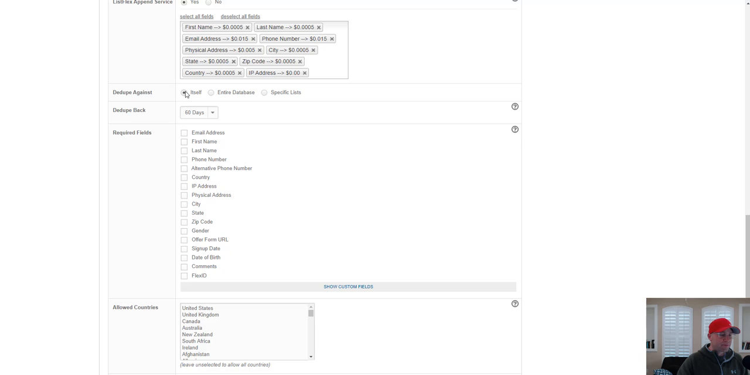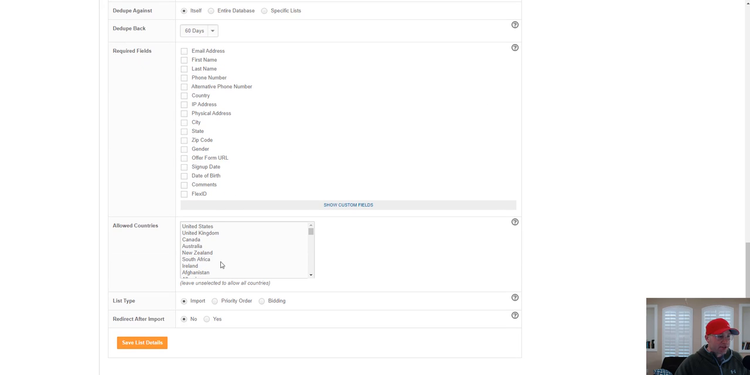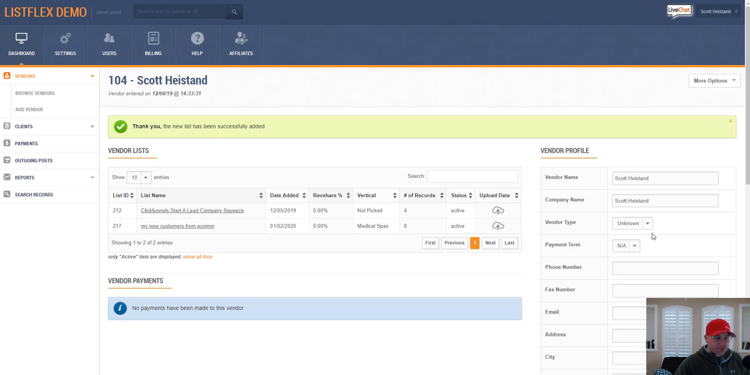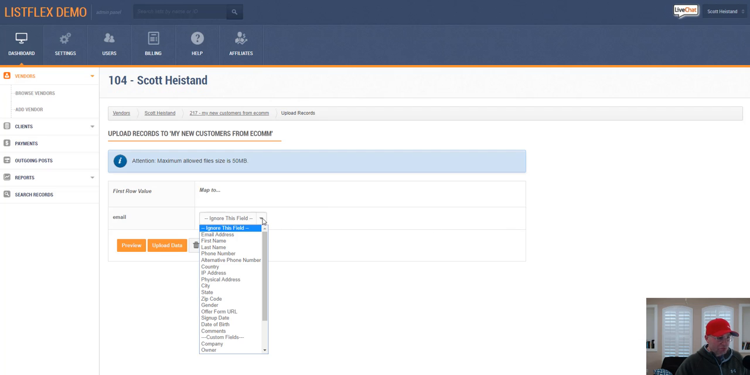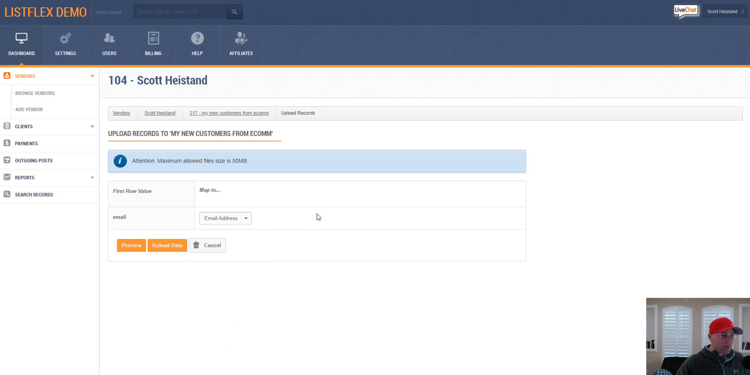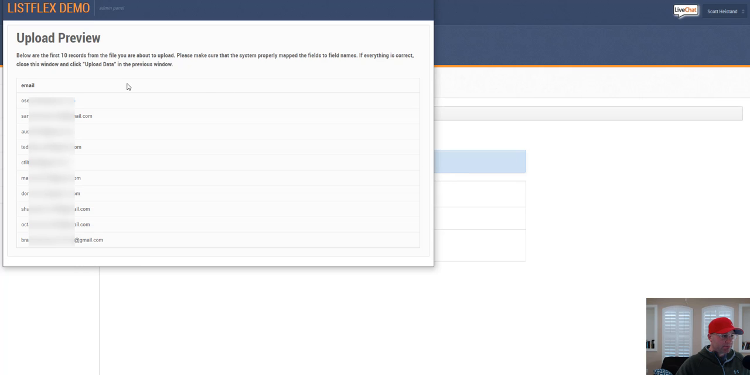Dedupe, I'm going to dedupe, just meaning I don't want the same consumer two or three or four times on the same list. Not worried about countries. I'm not worried about any of this stuff. Save. All right, so here's my new list right here. I'm going to upload some leads manually. Map email to email. I'll preview it just to make sure that it's cool. I'm obviously going to have to blur these emails out so that you're not seeing people's information. But you can see that the email address and everything looks good.